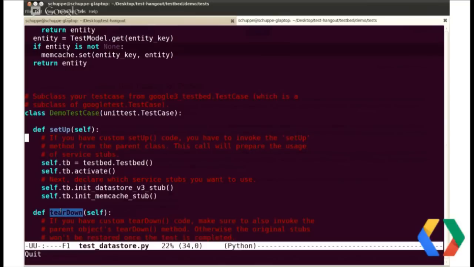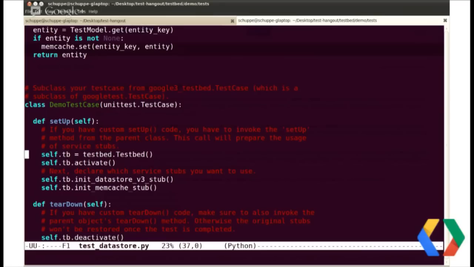So I noticed you have in your setup an init datastore v3 stub. Can you talk a little bit about what that v3 is doing and how people can know what stubs and what stub names correspond to the services they're going to use? Yeah. If you're going to talk about this later, by all means, hold off till then. Yeah, I'm just going to... we're 2 steps away from that. Oh, okay. We'll wait 2 steps.